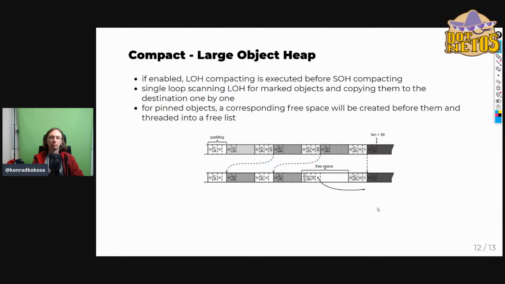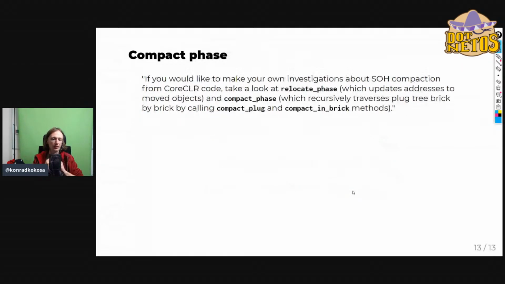So large object heap has a little different handling because of that. We are just interested in storing the information about the resulting free space. And that's all. That's the whole compacting happening here. We have covered both phases that are sub-phases of the compacting.